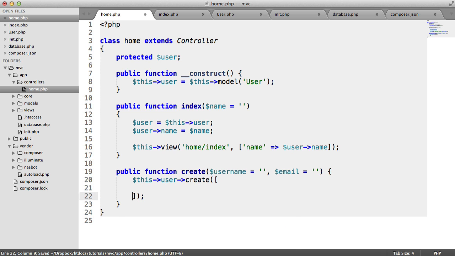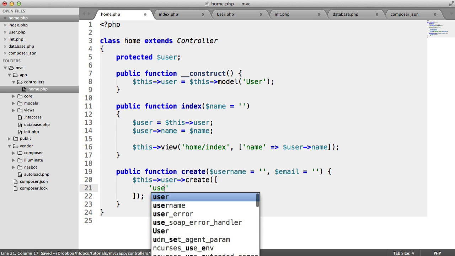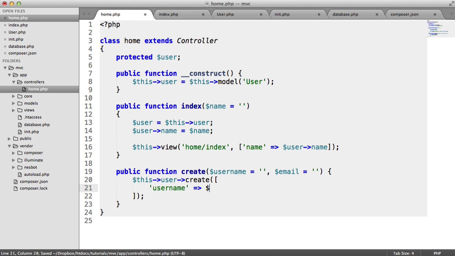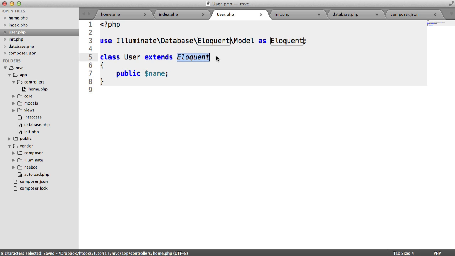So in here, we can now do create, and say username is username, and email is email. Now this is going to use whatever's on the user model, which in our case we have access to that Eloquent stuff, and it's going to create it, except it's not, because we need to adjust a few more things.